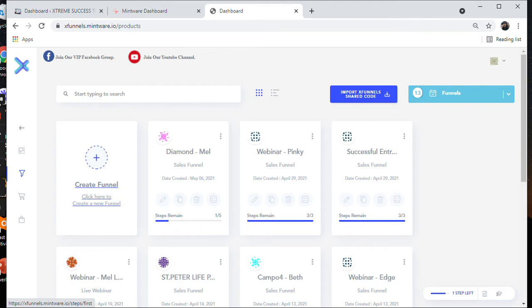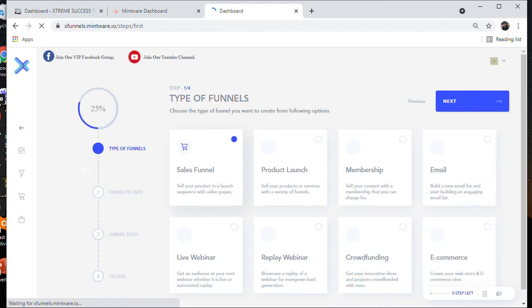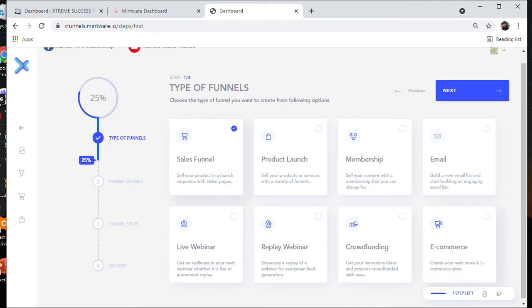So, pipindutin mo lang itong plus sign, which is create funnels, which is you can create a new funnels. At sasabihin ko sa inyo one by one kung ano ba yung pwede nyong gawin. You can just use email, e-commerce, crowdfunding, membership, product launch, replay webinar, live webinar, and sales funnel. Astig, di ba? You can just choose your type of funnels. Pero para sa akin, gusto ko sales funnel. So, I can just next this one.